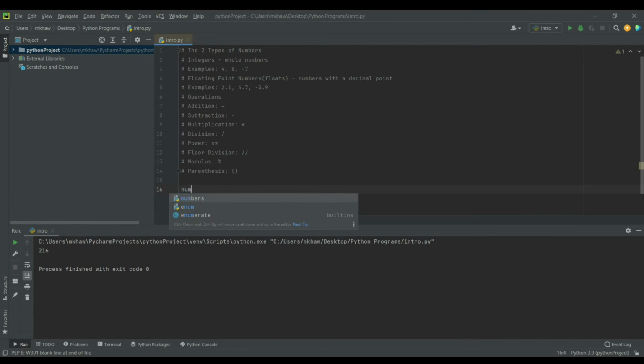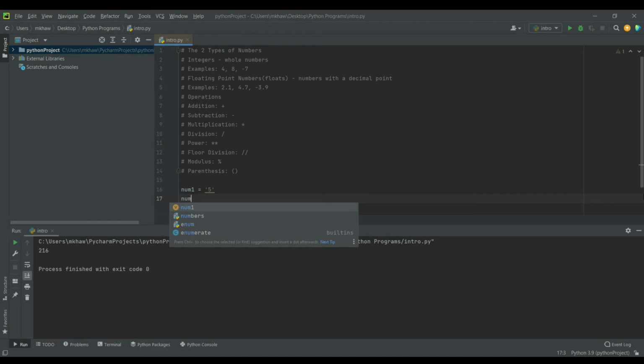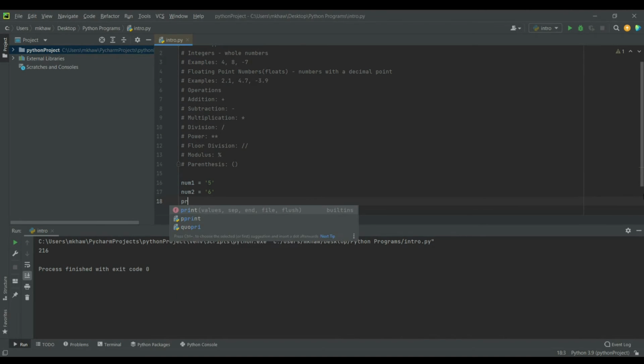Let's set 2 new variables called num1, and I'll set them equal to strings. And inside the string, I'll just put numbers. The next variable num2, I'll set that equal to string 6. And we want Python to give us a sum of these 2 numbers, but when we run the program, we won't really get an error, but we're not going to get what we want. We're going to get something completely different. We run the program. Instead of getting 11, we got 56. And the reason why we got 56 instead of 11 is because those 2 numbers are strings instead of integers.